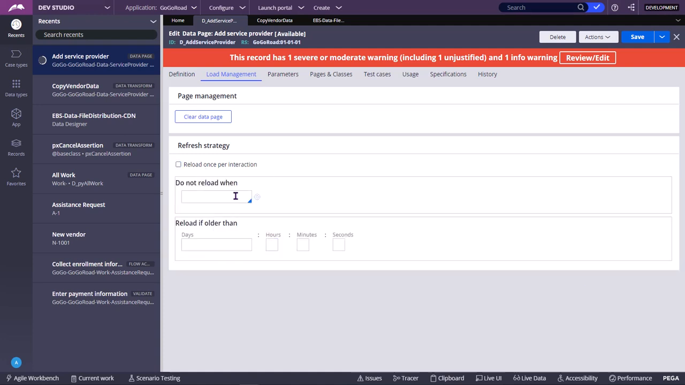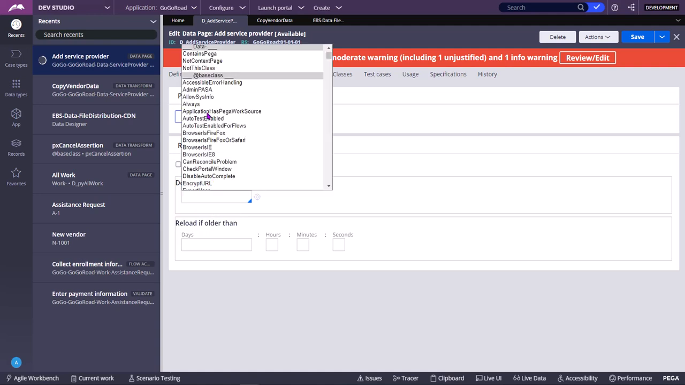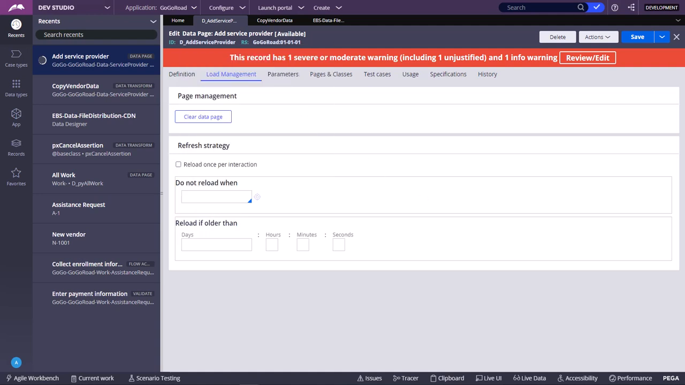Coming to do not reload when, here we can add a when condition, a when rule. This option uses a when condition to test whether the data page is considered stale. So you need to add a when rule here. If this when rule evaluates to true, then this data page will not be reloaded. If this when rule evaluates to false, then this data page will be reloaded.